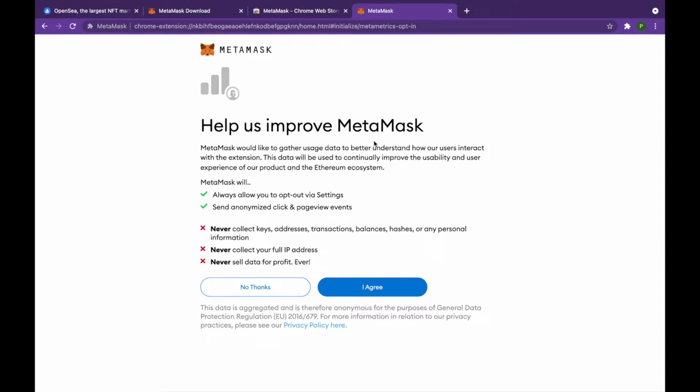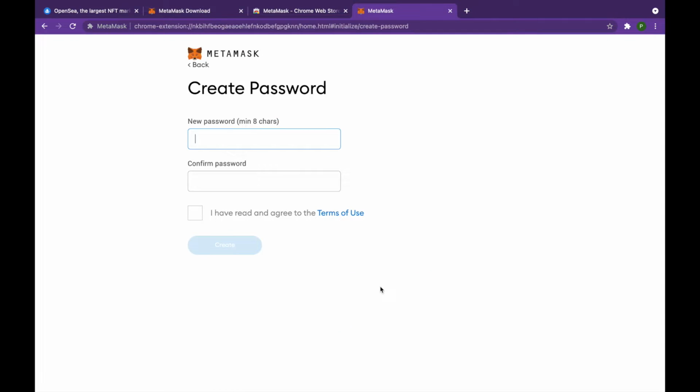These are all your warnings. Make sure to read through all of this stuff and be sure about what you're reading. Never collect keys, addresses, transactions, balances, hashes, or any personal information. MetaMask will not ask you for this. Your seed phrase, your secret recovery phrase, is your own. Never give it to anyone ever for any reason. That is the keys to your wallet. Anyone who has that can do whatever they want. So we're going to go ahead and hit I agree.